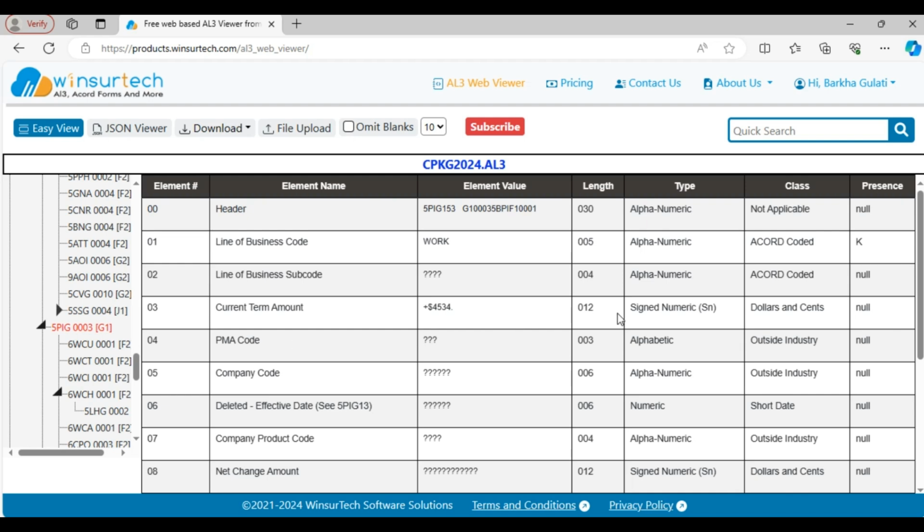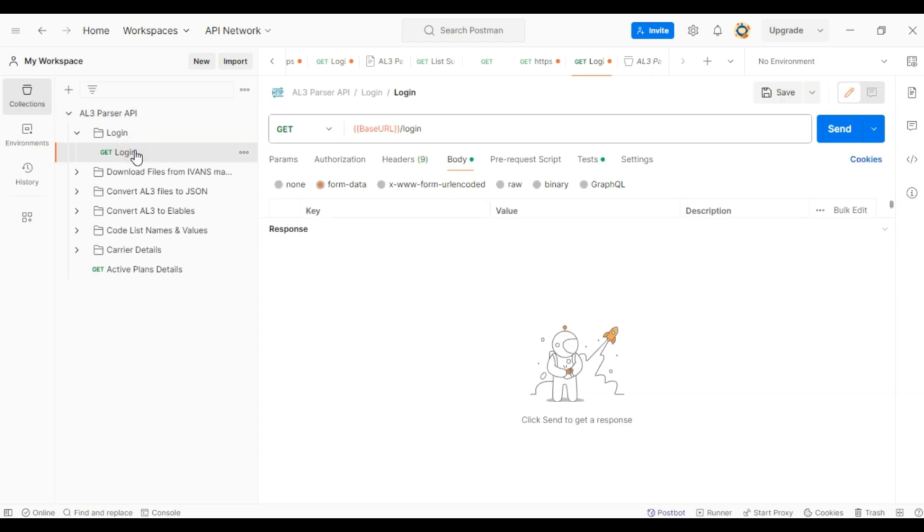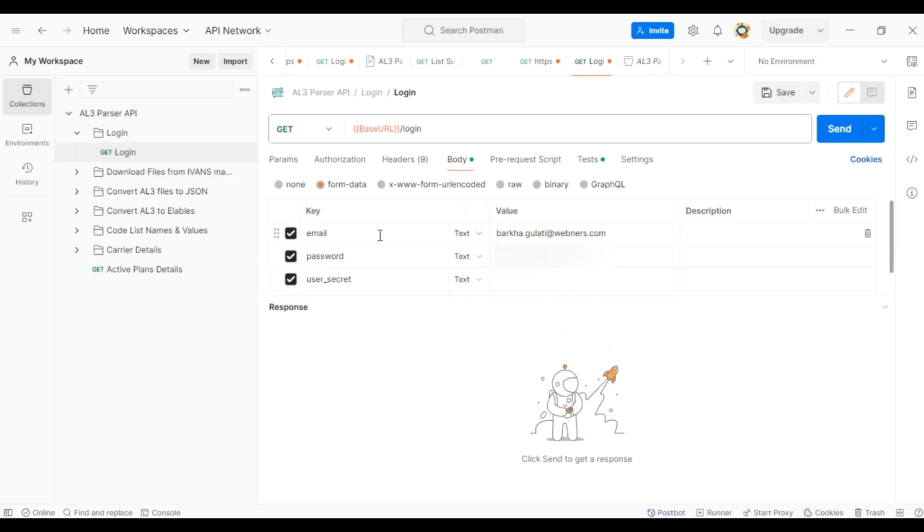Now we need to go to the Postman application. You need to import the AL3 parser API collection. You can download it from the website. I have already done that. As you know, we need to go to the login endpoint and fill in our username and password. I have already filled it up. Now in the user secret key parameter, we need to fill the key. I have already copied the key and will paste it here. So the key has been pasted. Now I'll hit the send button.